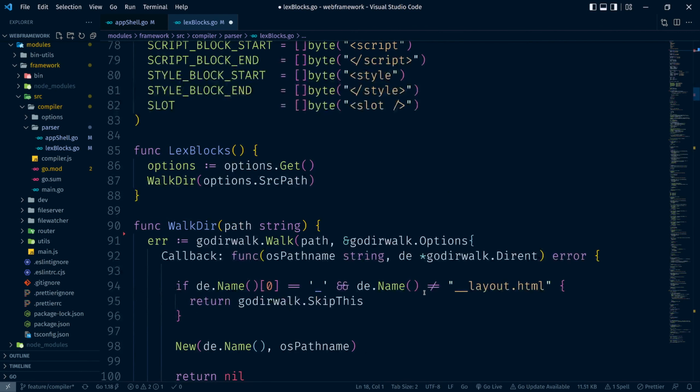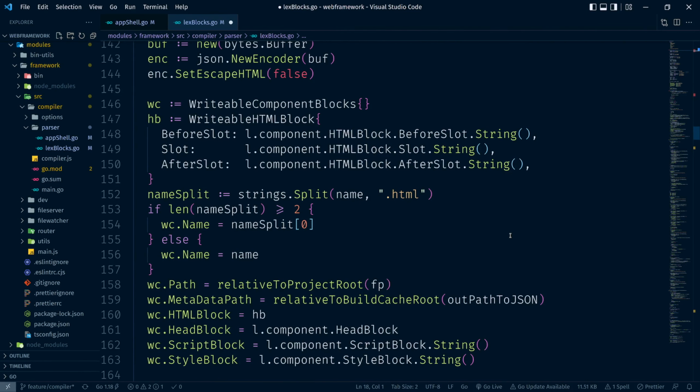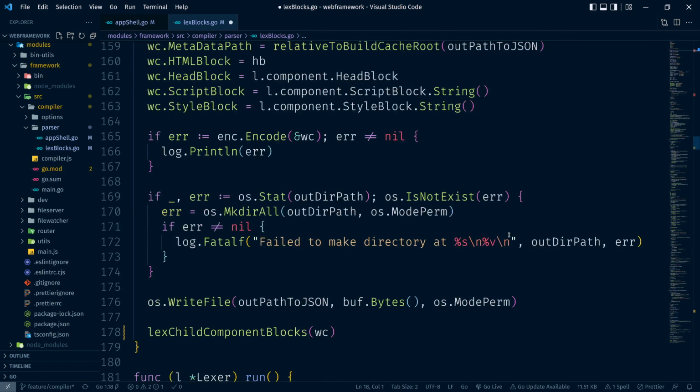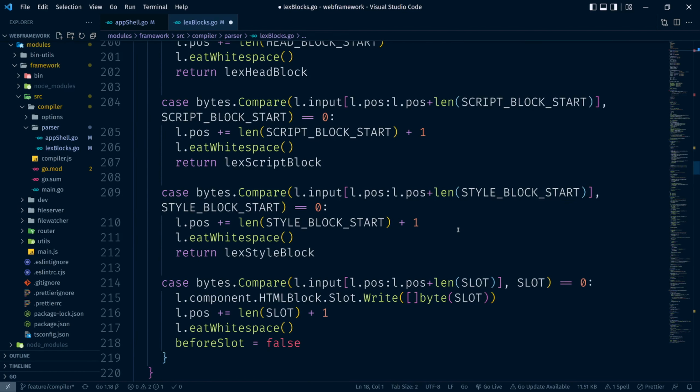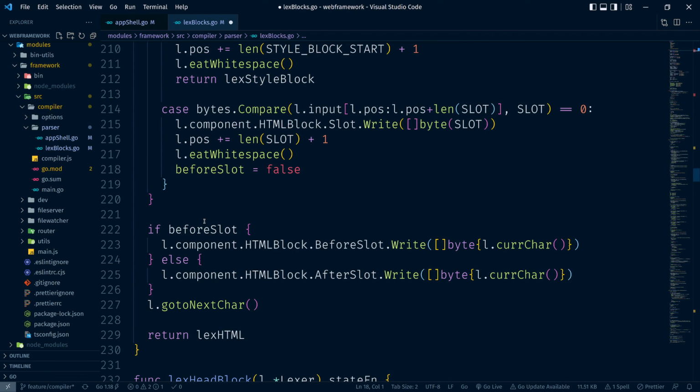So let's see. All right, and so we're handling, basically we're writing the HTML that comes before the slot, and then it handles if it is a slot, it just leaves it empty, or it actually writes the word slot. So if the component has a slot, it will write the word slot. If it does not, it will write an empty string.